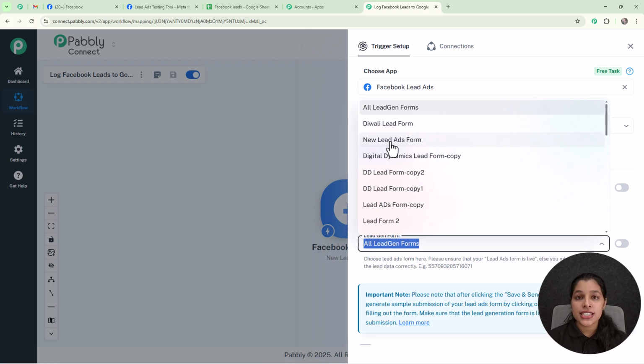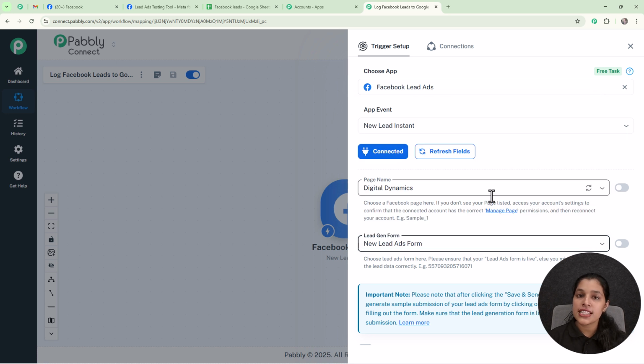And if you want to receive the leads of every form created under this page, you can select all lead gen forms also. But here I am going to select my new lead ads form as I want to receive the leads from only this form. So with this I have selected my page name and lead gen forms.